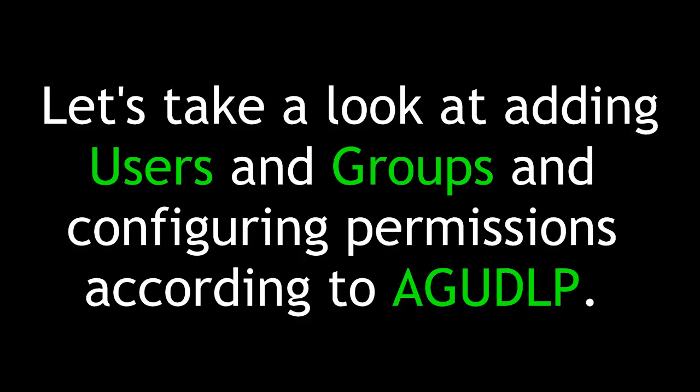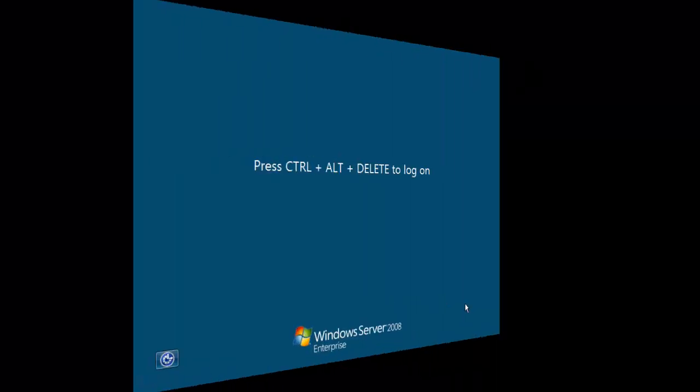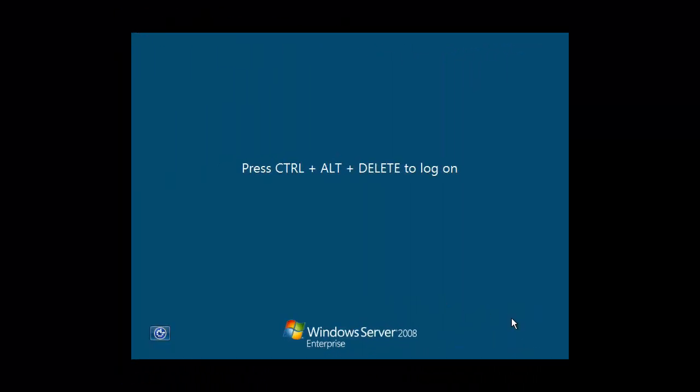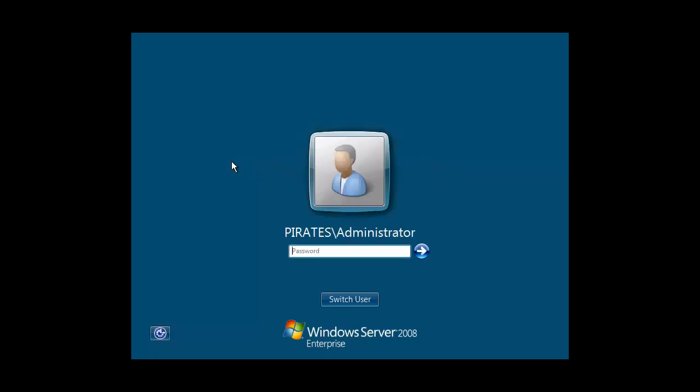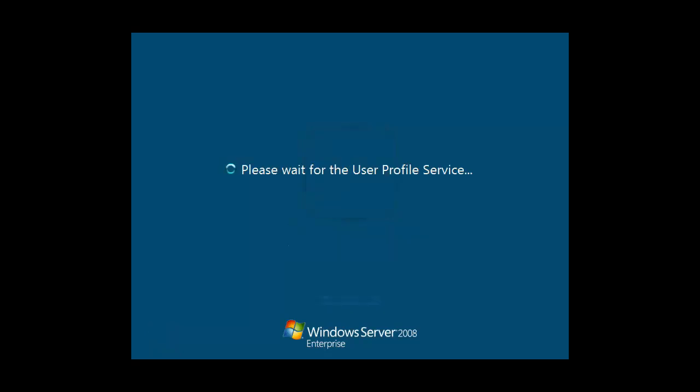Let's take a look at adding users and groups, and configuring permissions according to AGUDLP. Today we're on Windows Server 2008 Enterprise, and we want to log in and look at configuring permissions at the share level and network level in Active Directory. So log into Pirates as administrator with administrative privileges.